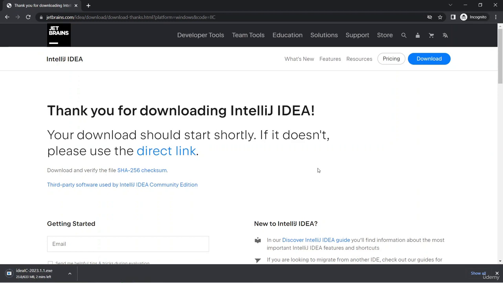Since I already have IntelliJ installed on my machine, I won't be installing it again. So we will simply open the IDE and we will understand how to start and create a project.